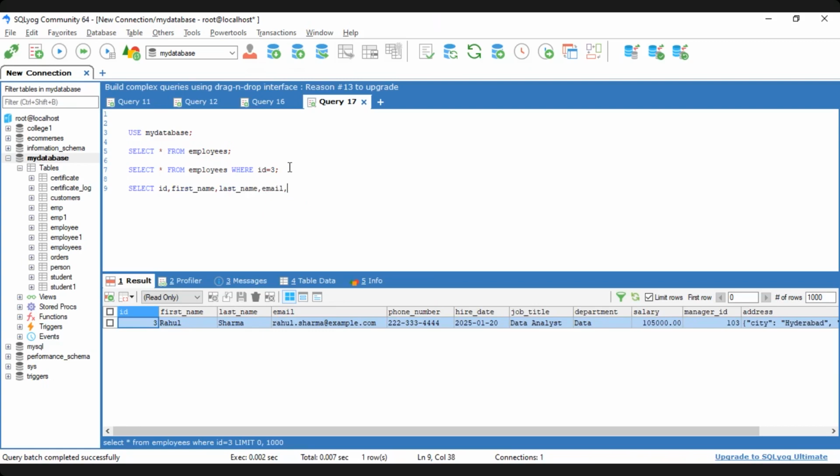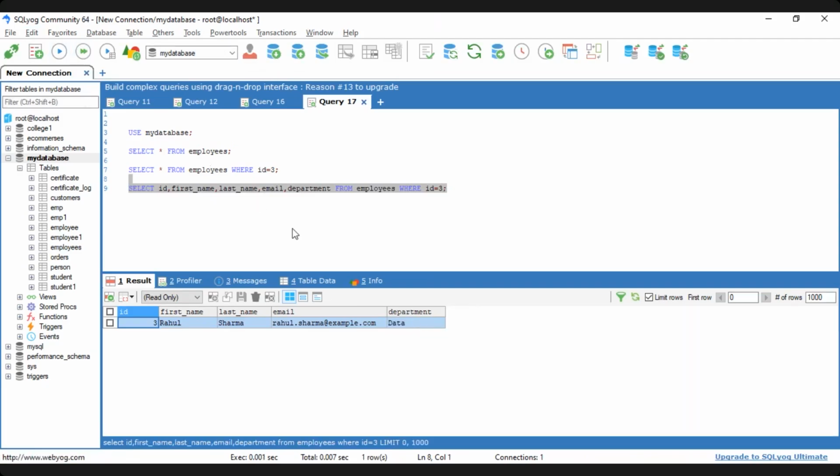So email and department from employee table, where ID equals 3. So here I am retrieving the details of the ID 3. I have specified only ID, first name, last name, and email. So it has displayed only the details that I have specified in the query: ID, first name, last name, email and department.